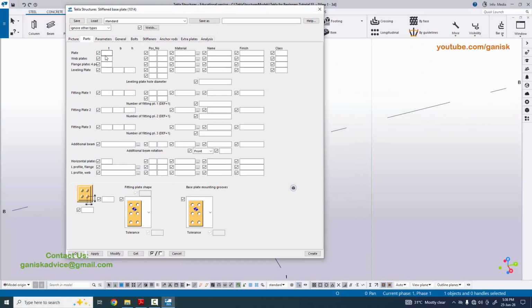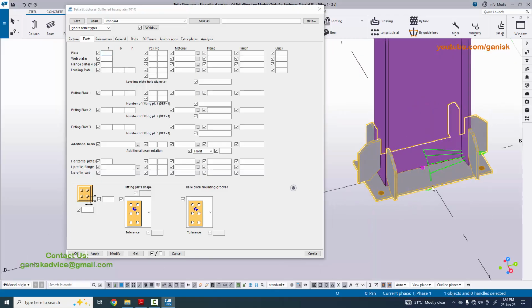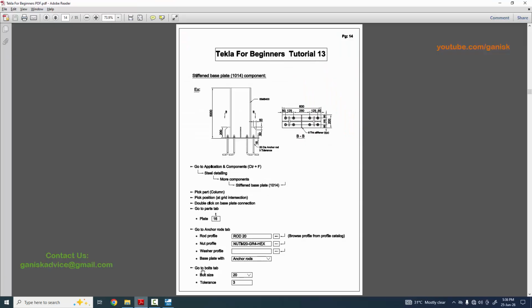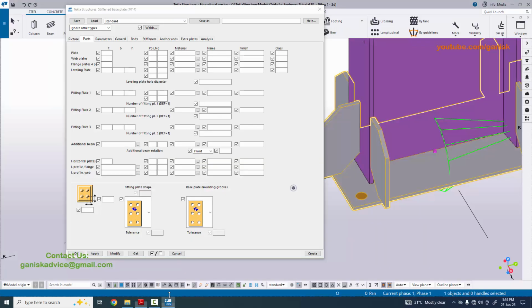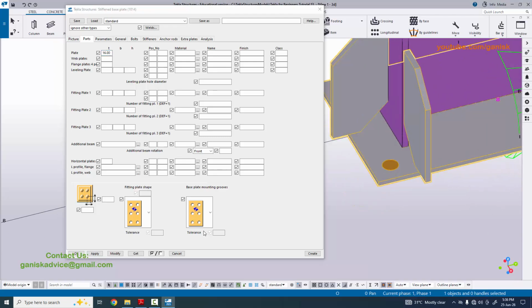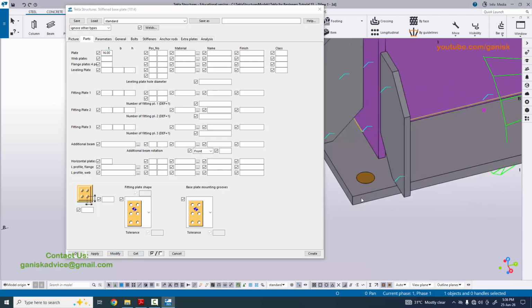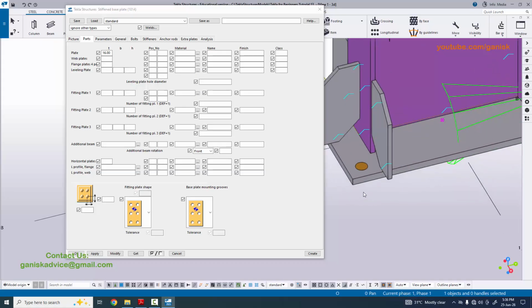Now I'm going to edit this base plate, so double click on this base plate and go to the parts tab. In parts, you need to enter the plate thickness. In our example, we have a plate thickness of 16 millimeter. So enter 16 millimeter here. Then click on modify to see the result. You can see now this plate thickness is 16 millimeter.